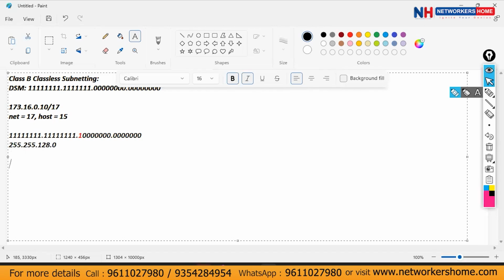Now see the first network. Oh, before that, number of networks we want to calculate. So number of networks equals 2 raised to power how many bits we borrowed? 1 bit we borrowed. Again, 2 raised to power 1 means how many networks we are going to have? 2 networks. Okay. Now, if you see, the hosts are available in 2 different octets.